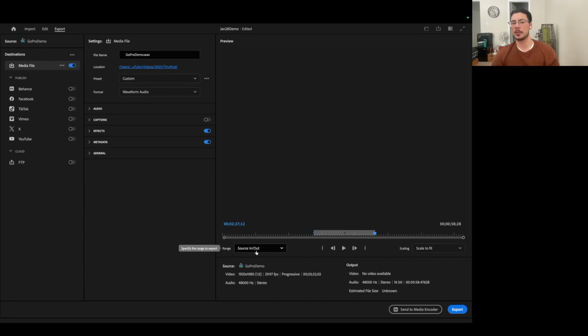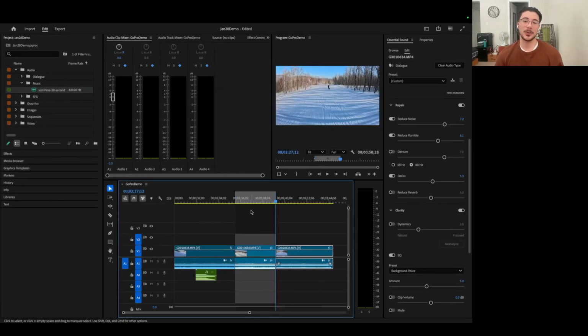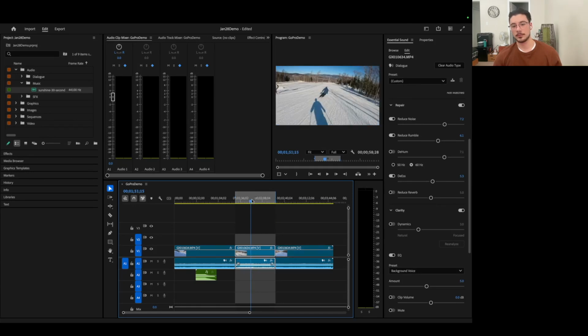And I can't remember what the exact site is, but if you look up Adobe Audio Enhancer, it'll be the first thing that pops up, and you drop it in there, it should be able to extract just your speech, and then you could pop that back into Premiere. It's a bit of a janky way of doing it, but I've done it before and it will really separate your audio.